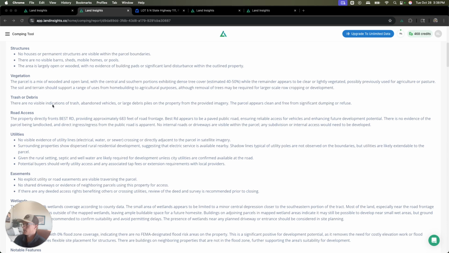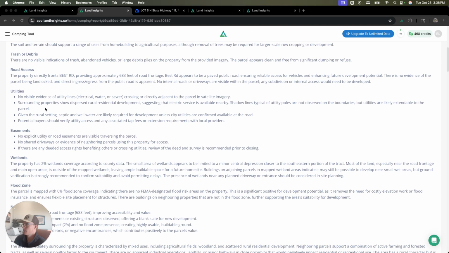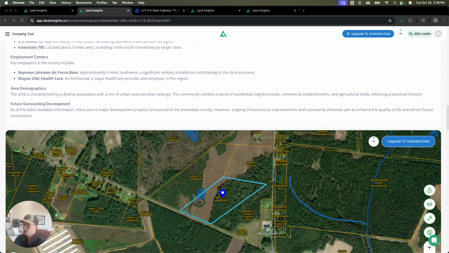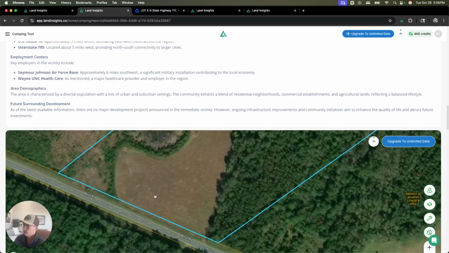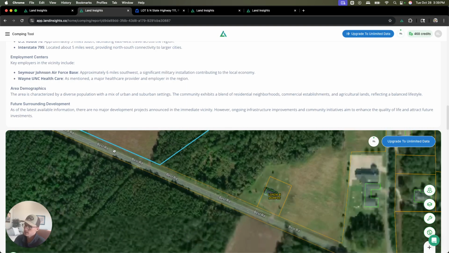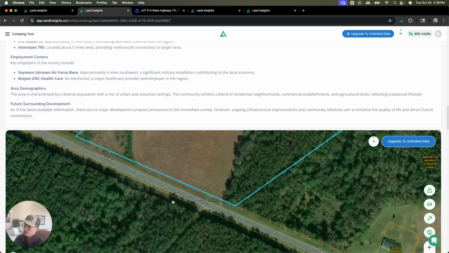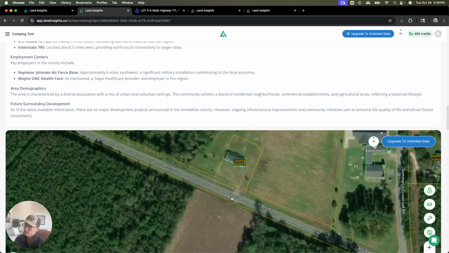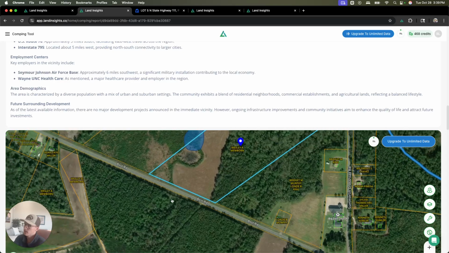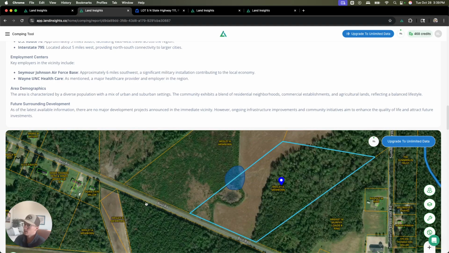We have information on road access. Okay, best road is the road access we have here. No evidence of it being landlocked. We don't see any utility lines from the satellite imagery. So it went ahead and looked at the satellite imagery, and it couldn't find any evidence that there are power lines. Looks like I may see some over here, but it's unclear on Best Road here if there are power lines.